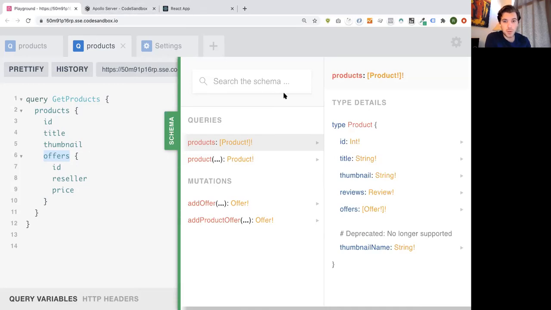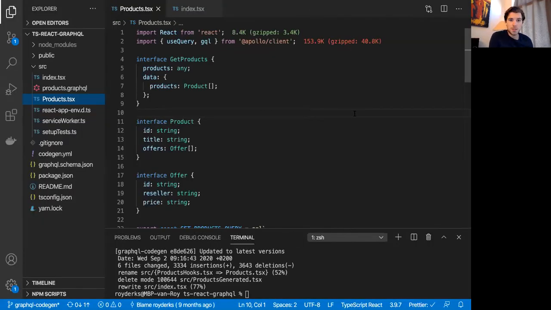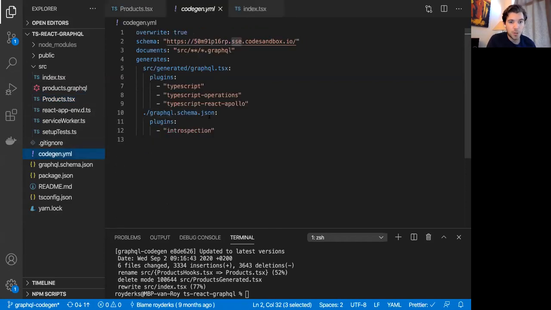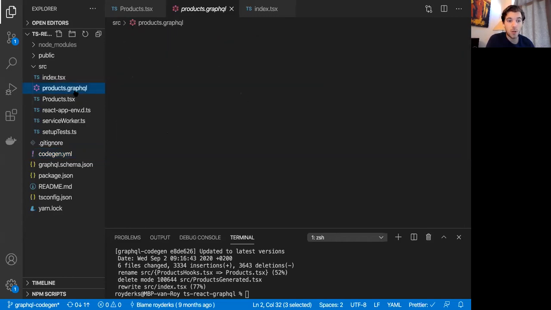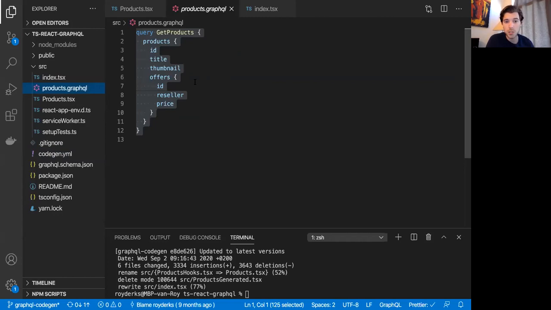So let me show you the code actually that I've been working on. So this is the code. This is just to create a React application, and in here you can find I've added some definitions for code generator. I've linked to my Code Sandbox where my GraphQL server lives. I've showed you where my documents are. So in the documents, I've defined all the queries and mutations and operations and so forth that I want to be strongly typed. So you can see I have a query, it's called get product, and I think it's the same one as I just showed you in the playground, so it would be all good.